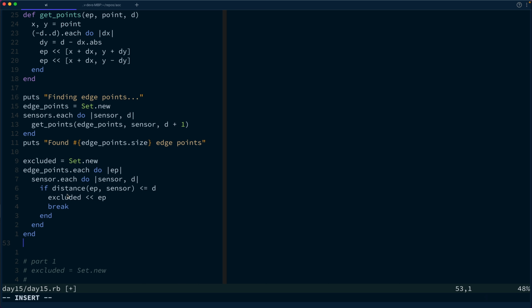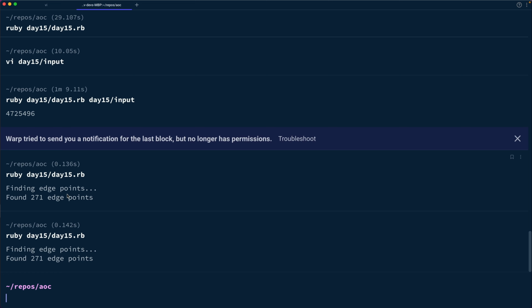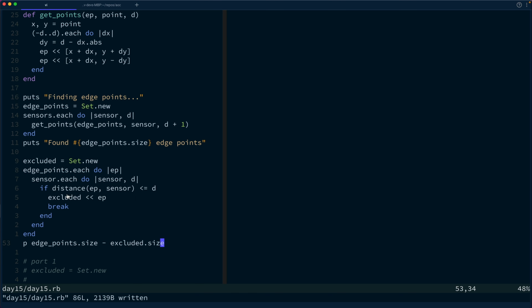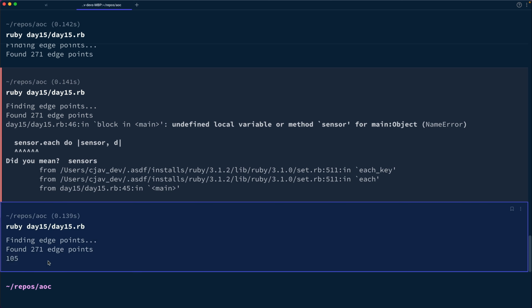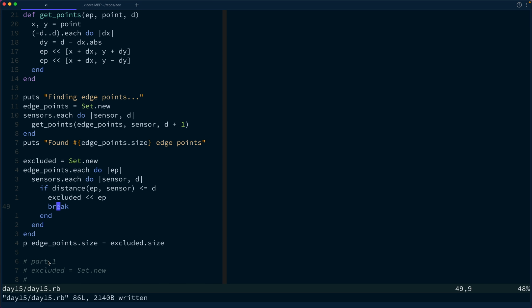So at the end here, we should have edge points should be one more than excluded. So let's just P edge points.size minus excluded.size and see what we get. Sensors.each. Okay, 105. So that's too much. We need to exclude any points that are outside of our range. We haven't done that exclusion yet.